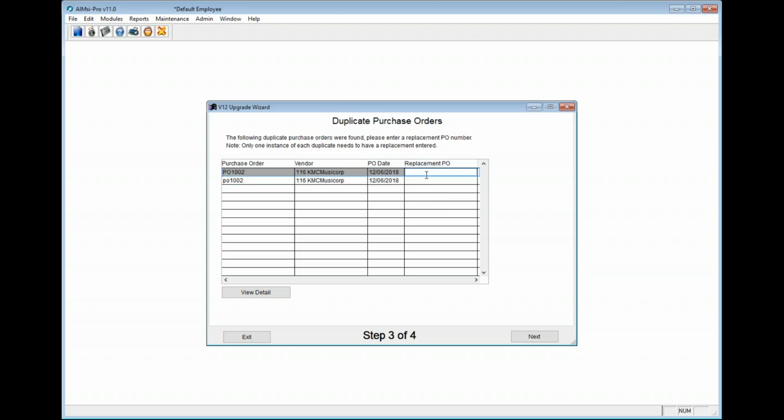So basically, you could come over here and give it a replacement purchase order. You can see how it says the following duplicate purchase orders were found. Please enter a replacement PO number. Note that only one instance of each duplicate needs to have a replacement entered. So in other words, one of these can keep its original purchase order number. The other one needs to be replaced. So I might state, for example, that this one needs to be PURCHORD 1002. Just again, something to differentiate one from the other.